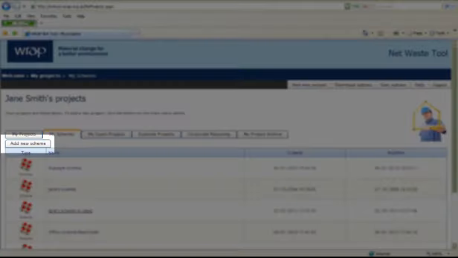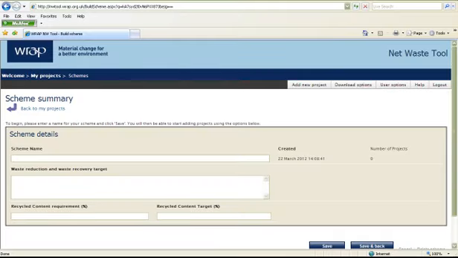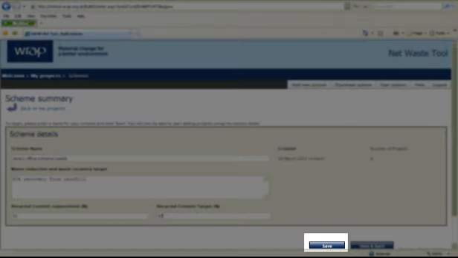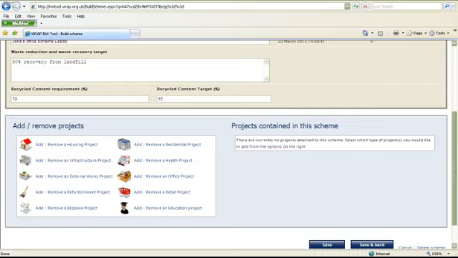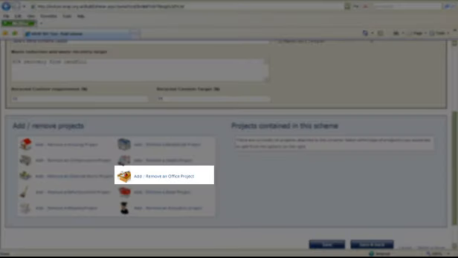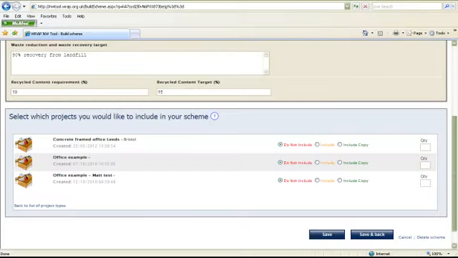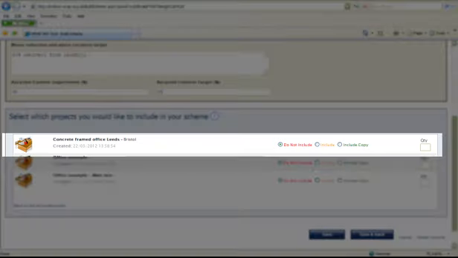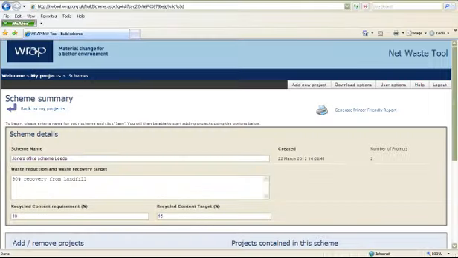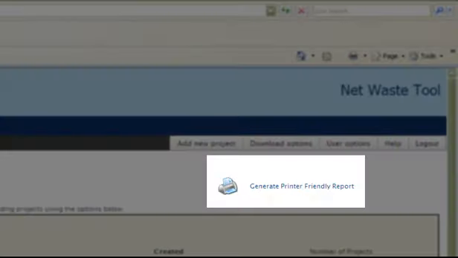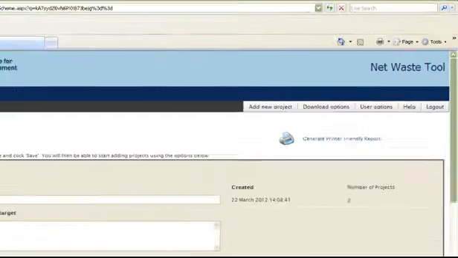First, we need to click on Add New Scheme. Now we can give the scheme a name and make notes of any targets and requirements that relate to the scheme. Then click Save. Then we choose which projects to add to the scheme. Let's add an office project. Then we tell the tool which of our available office projects to include in the scheme. I'm going to add 2 concrete framed offices. And then I'll press Save. This gives me access to a report of the scheme. This report combines the results from our selected projects.